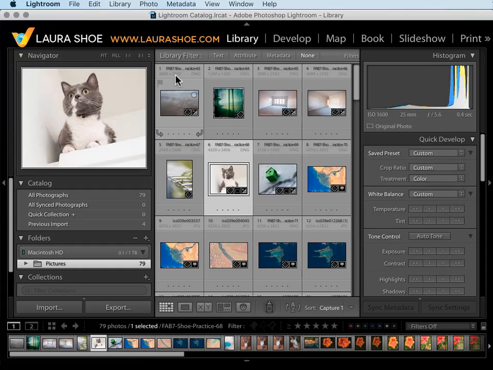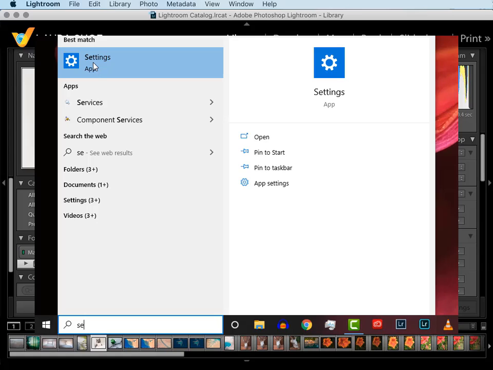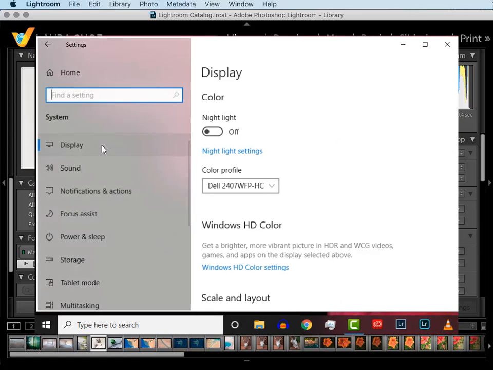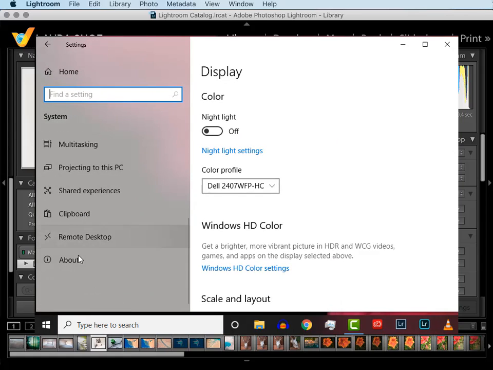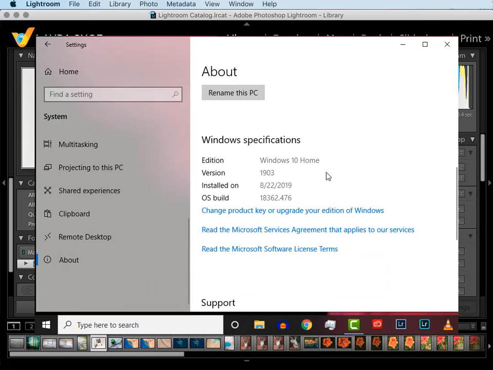Now if you have Windows 10, you'll need at least version 18.09. Lightroom Classic 9 also supports Windows 7 Service Pack 1. To see which version of Windows you have, go into your Settings app, go to System, and then About. If I scroll down, I see that I'm using 1909, so I'm in good shape.